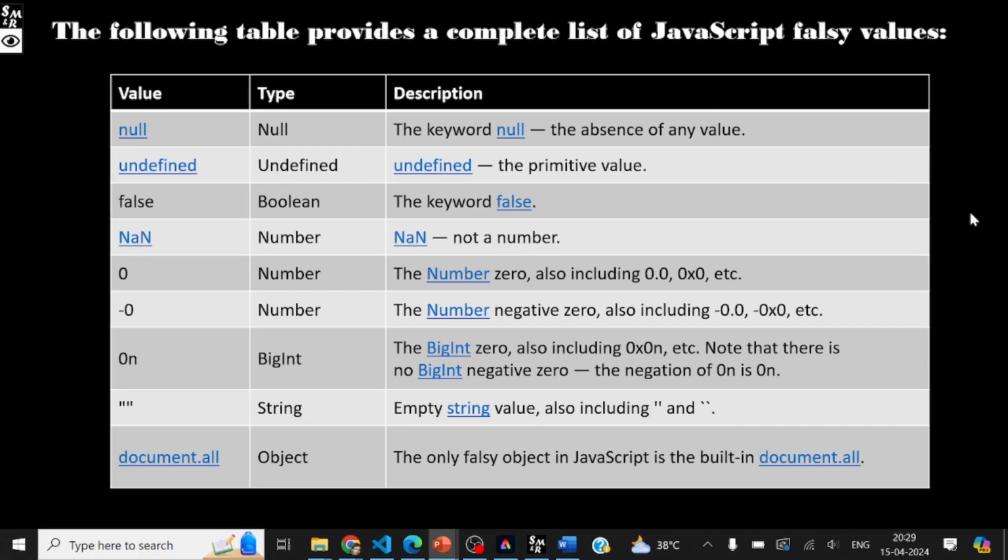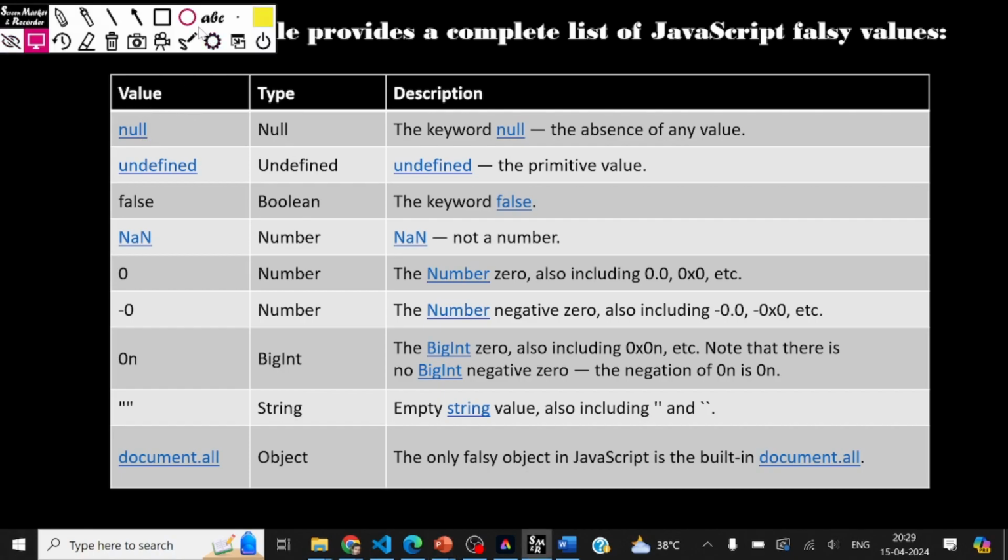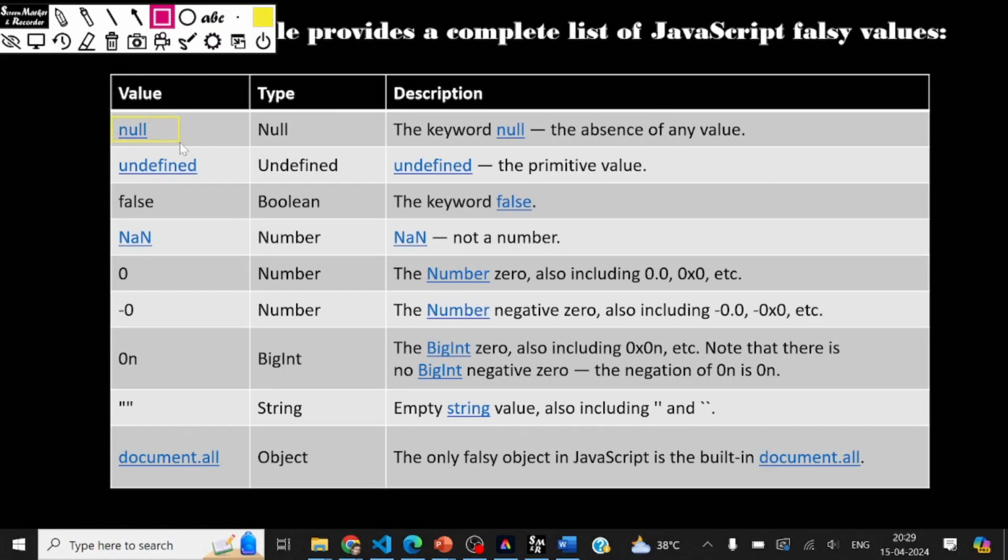Let's have a look at all the falsy values of JavaScript. As you can see, we have a total of 9 falsy values in JavaScript. The first one is null, and then we have undefined, then we have false, then we have NaN (not a number), then we have 0, then -0 and 0n and the empty string, and finally we have document.all.